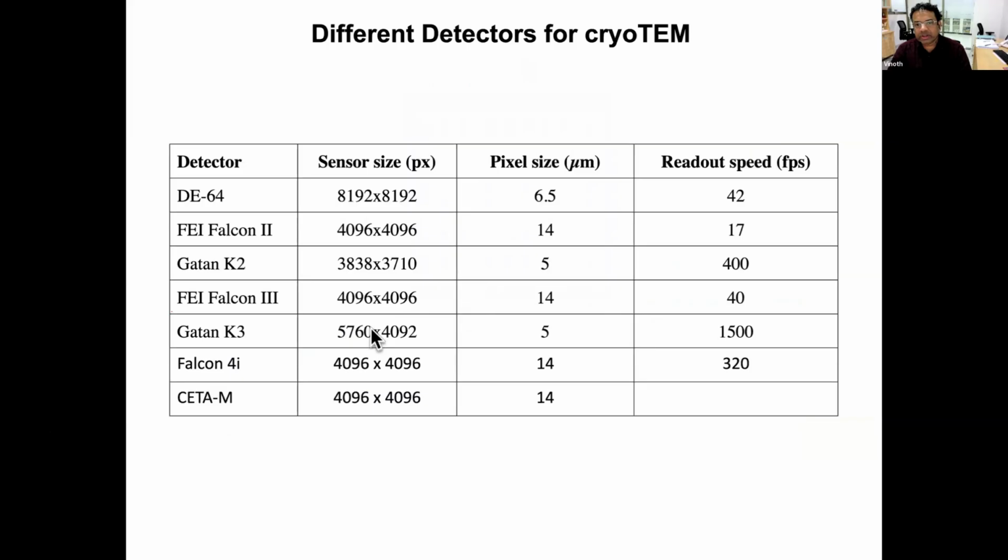So these are the different detectors that are currently most commonly used. You can see here the size of the detector. Typically they are 4 by 4. This one is bigger because of the pixel size and the frame readout. This is important, for example, the K3 has 1500 frames per second, which means you can expose only for a few seconds, in contrast to Falcon 3, which is only 40, which means you have to expose for a minute. So that slows the data collection down.